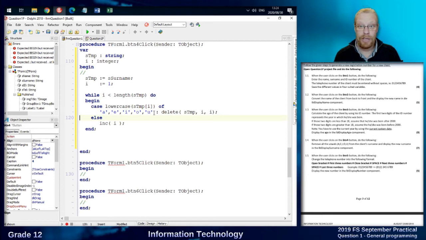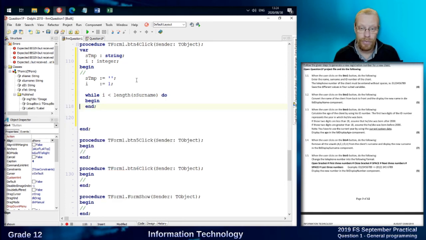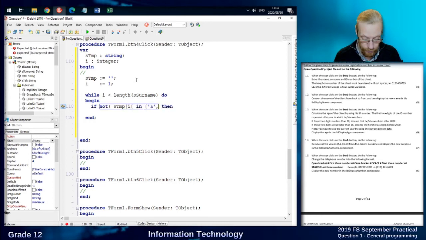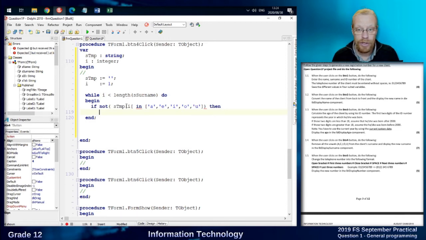I mentioned you can do this without any delete at all. Let's have a look at that solution. For this solution, I'm not going to initialize stemp to surname. I'm going to leave it blank. And we are going to go through the entire string surname. Remember, I'm not deleting anything from it in this particular instance. And we're just going to do the reverse. If not stmp, I in A E I O and U, then we're going to add the string to stemp.